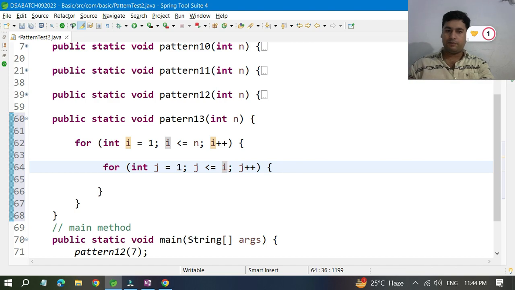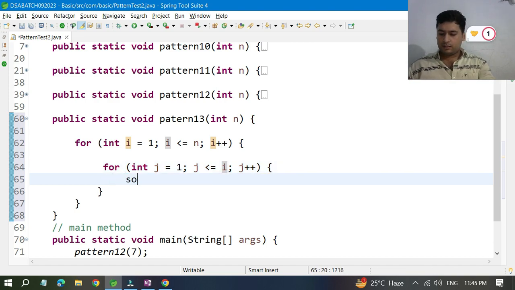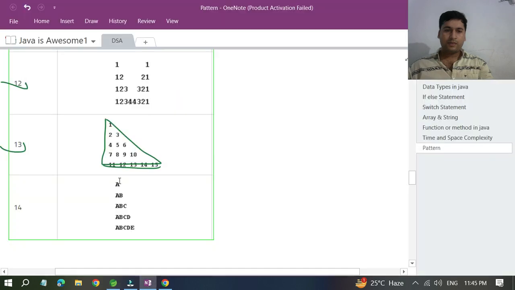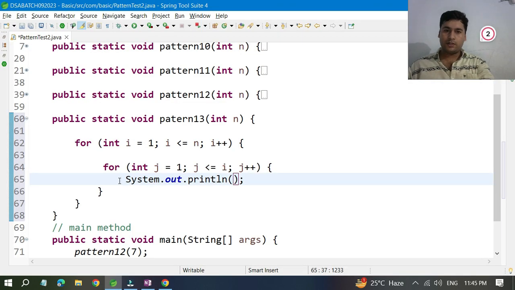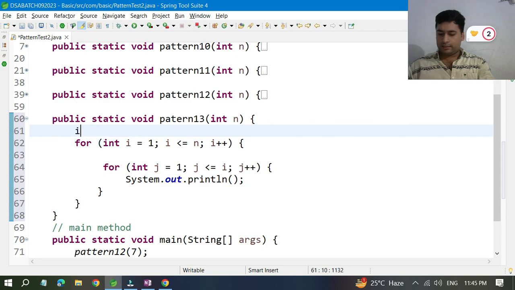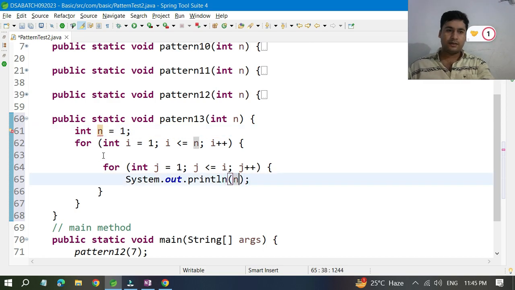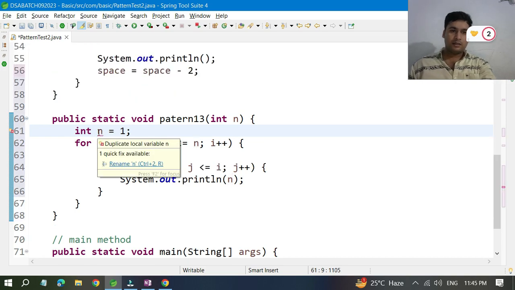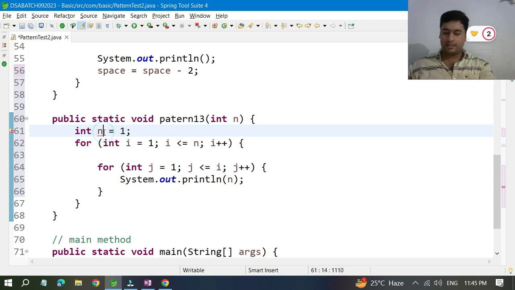Write System.out, and whatever you have to print. We have to print the numbers. So we can write one number, n equal to 1, so it will start with 1, and we can print that n. Why is int n not supported here? Duplicate local variable n. Okay, we can write number. Now it's good.